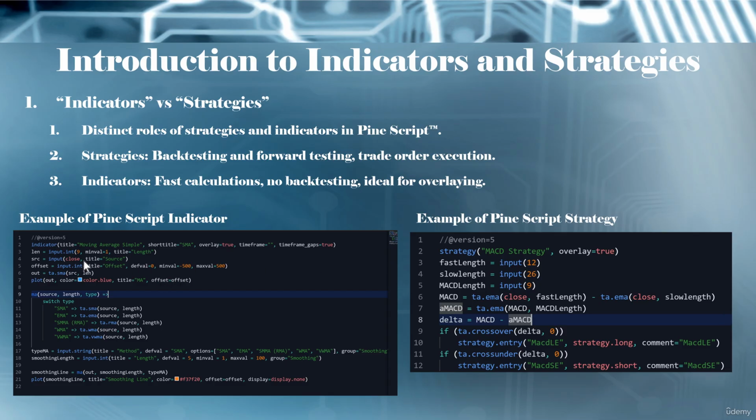As you see, the main difference between these two scripts: on the left side we can see an example of an indicator, on the right side on this screen you can see an example of a strategy. Indicators use the indicator function to define the indicator script. Strategy uses the strategy function to define the strategy script. Understanding the nuances between these indicators and strategies is crucial, as each serves a specific role in your script development journey.